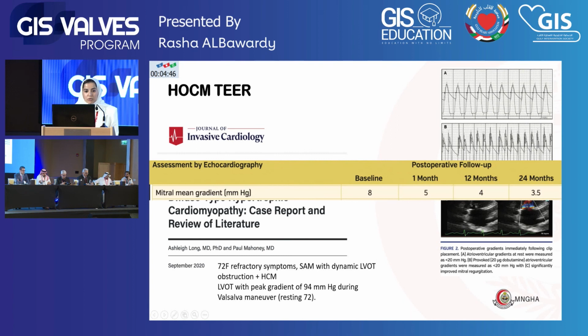Having said that, what's really interesting in that case, but again it's just a single case, is that their baseline mitral gradient was 8 to start with. That baseline gradient was not because of mitral valve stenosis, and it actually got a lot better in 2 years. So that's probably a result of the MR and not stenosis.